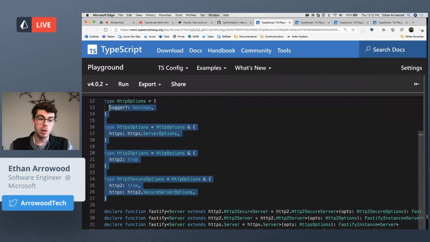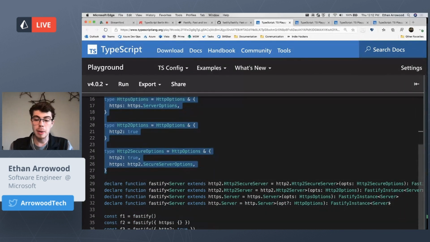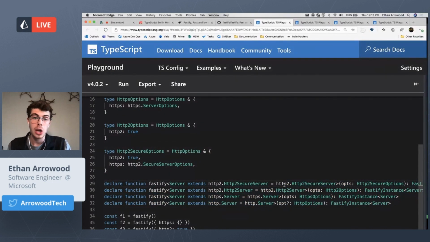So with these 4 types here, combined with this function overload, TypeScript is smart enough to actually infer which of the 4 overloads we're using based solely on whatever options object you pass to your Fastify instance. What's even more cool is that on this baseline definition here, notice how the options are optional. So we can also state that if you don't provide us any options, which is a valid case in Fastify, we will assume you just want an HTTP server, which is exactly that.